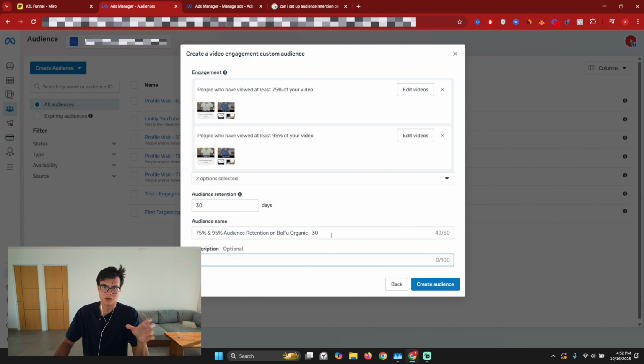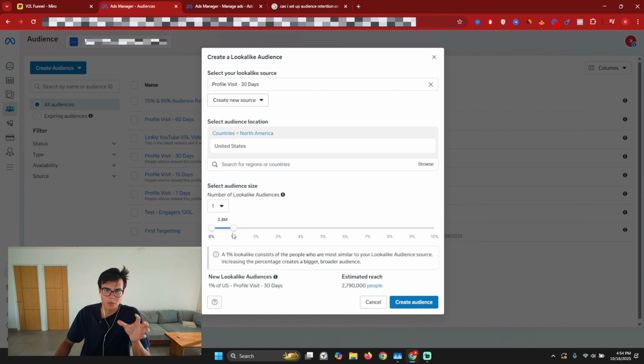And then you want to do audience location. In my case, I'm targeting Western countries where people speak English, so I would just go with the United States in this example. And then you can select a number of lookalike audiences if you want to target different segments based off the percentage. And the way the percentage works is, the smaller it is, so 1% is the most similar to the type of people who visited your profile.